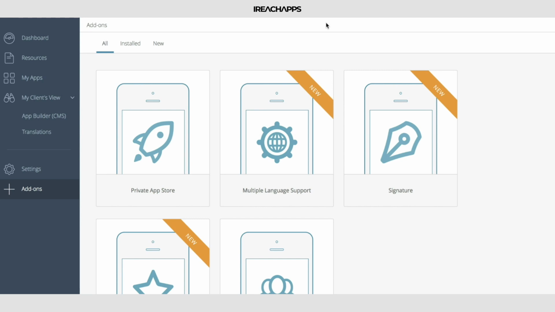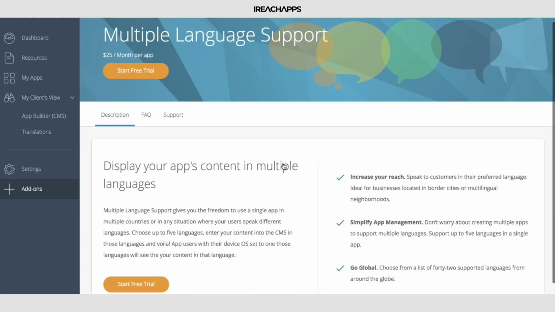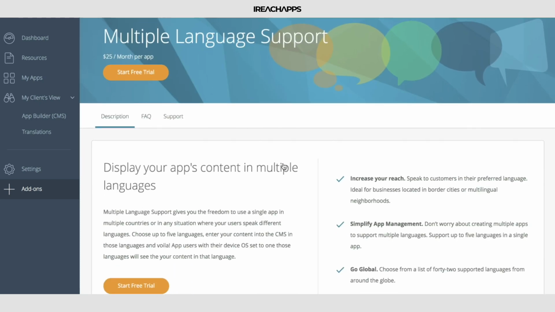First and foremost, to be able to access the add-on and add it to my apps, I need to go to the add-ons feature at the bottom left-hand corner of my partner dashboard. I'm going to go ahead and click on multiple language support right here. It shows me an overview of the multiple language support, how much it costs, and whether or not I can start a free trial or purchase. In this case, there is a 2-week free trial that you can use for this particular feature.